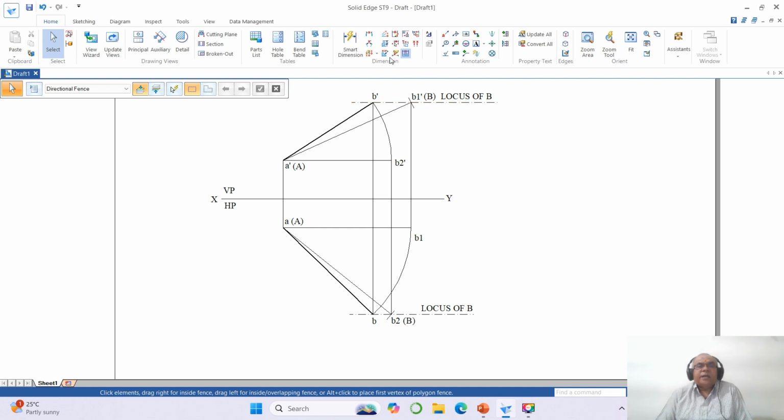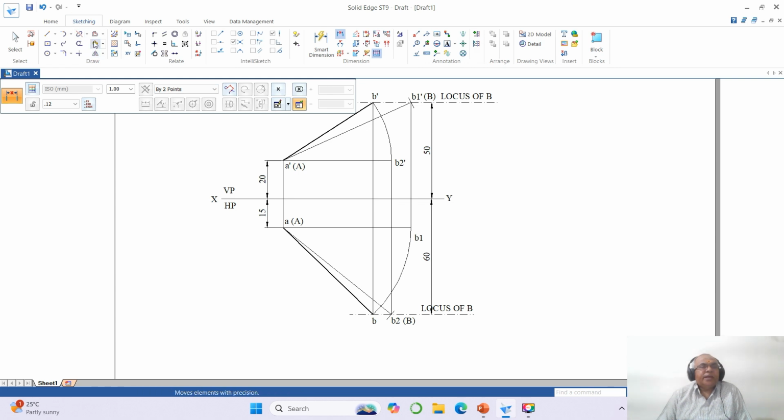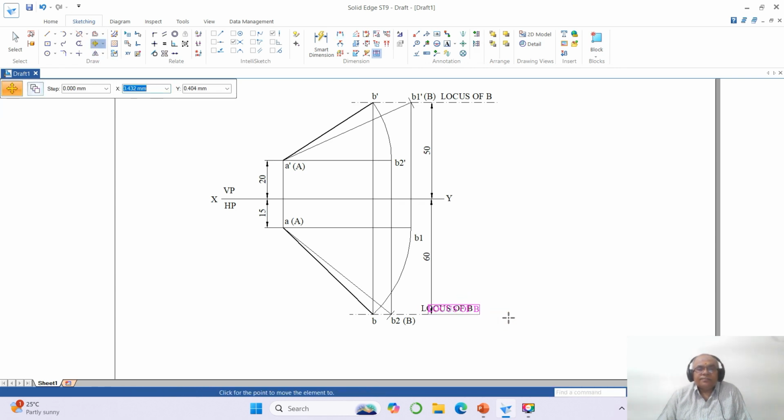Now we go for dimensions. So take distance between this line and this line. So you come down to X, make it nominal. So you have 20 mm above HP and then you are going to have 15 mm in front of VP. Then you have this line which is 50 mm above HP and between this line and this line you will have 60 mm in front of VP. Now since it is overlapping there, you just move this out. Okay. So we have this dimension.